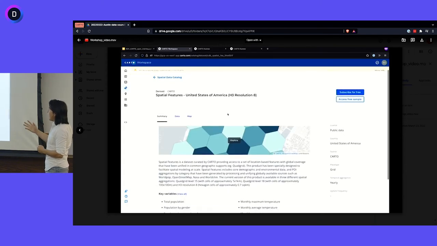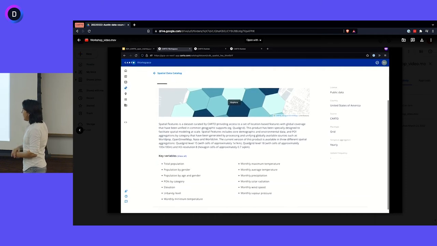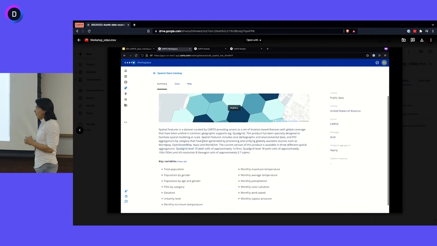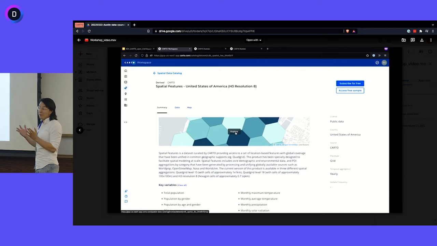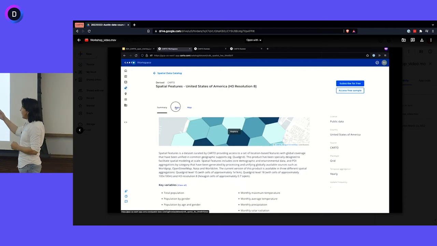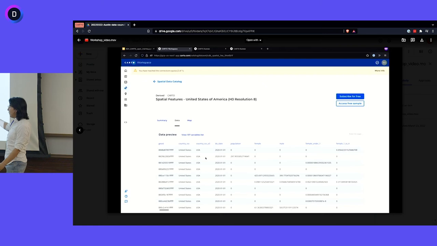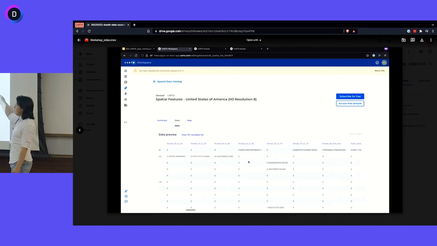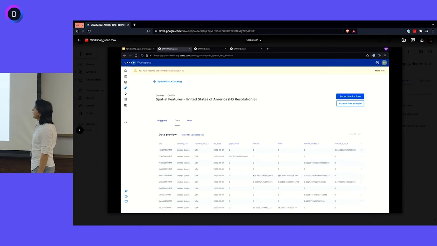And when you click on it, you get a preview of the data set, and it tells you what key variables exist within here. So it breaks it down for you so you don't have to look for all the key data sets or the specific columns you want. And when you click on the data, you actually get to see a preview of the data and how it looks and what the columns are. These are the first 10 rows. You can quickly see them.